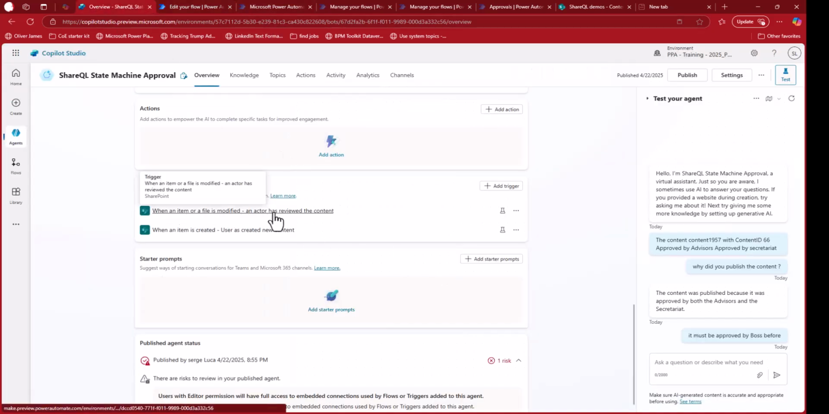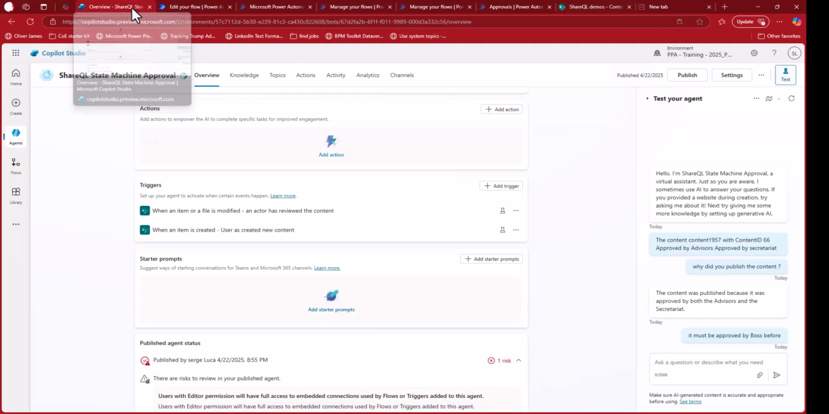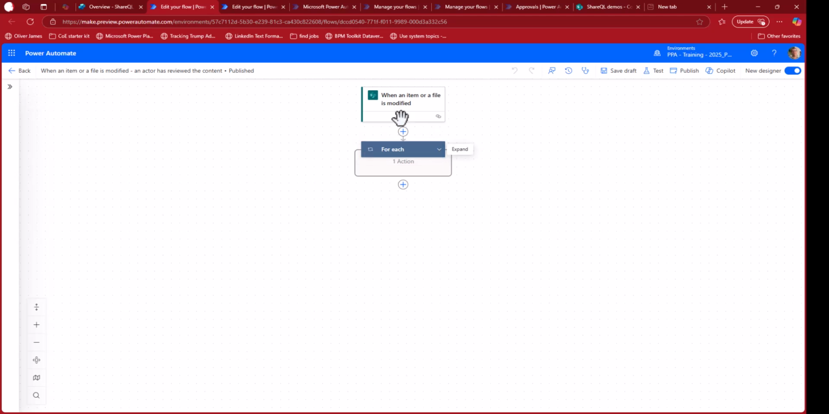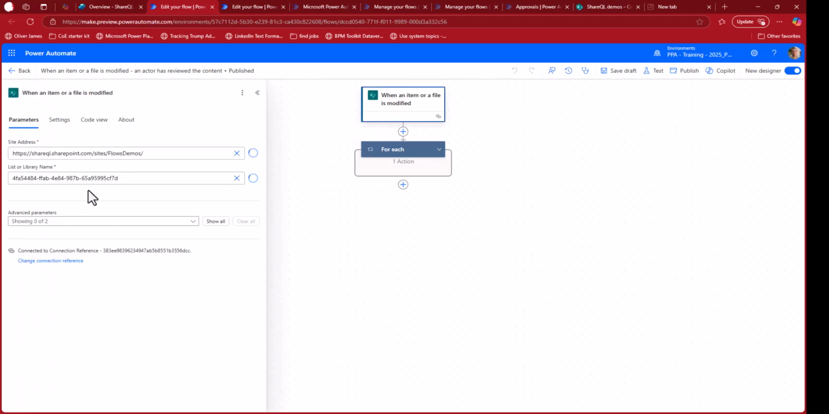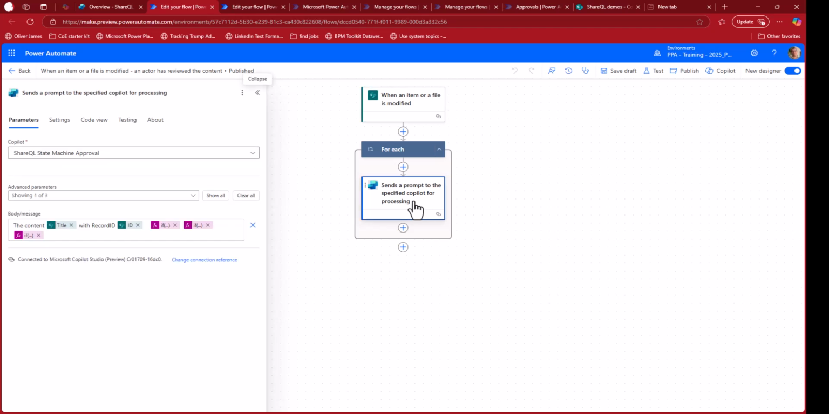And the second trigger is the one that will start when someone changes the content or approves or rejects the content. So it could be the advisor, the secretariat, or the boss. So this one trigger, and the information is sent to the agent LLM. If I edit this one, you will see that when something changes, I call the agent, and I send the prompt to the LLM of the agent.